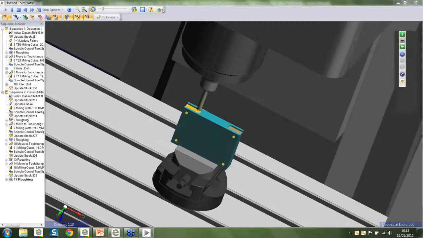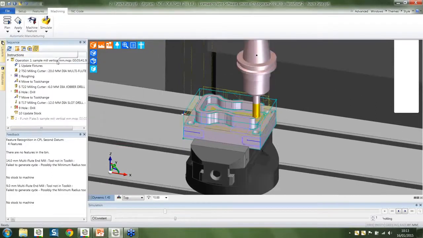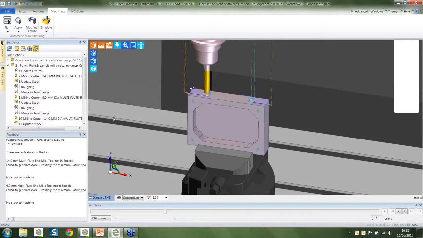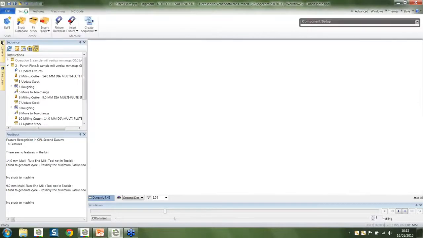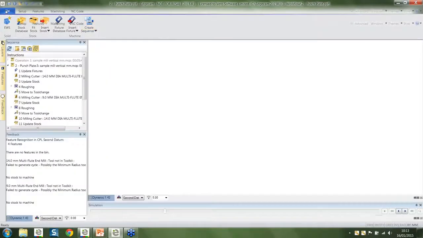Okay, so that's complete. And remember, because you've got both the sequences here, again look at the top left hand side, if I were to double click the first sequence, Edgecam will take me back to that first sequence, and then double click, that'll take me back to the next sequence. So this is workflow, and this is the ability to create multiple sequences throughout workflow.